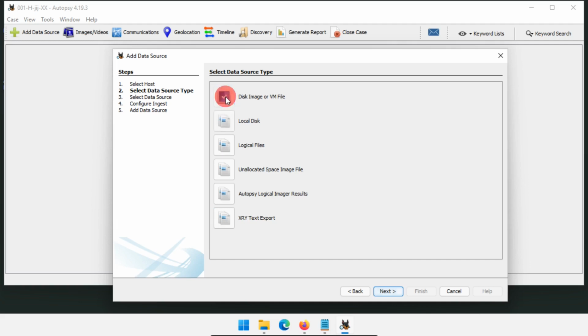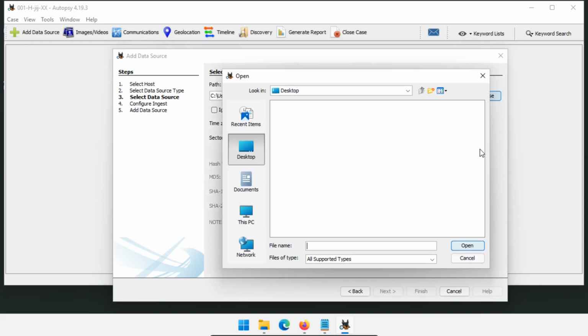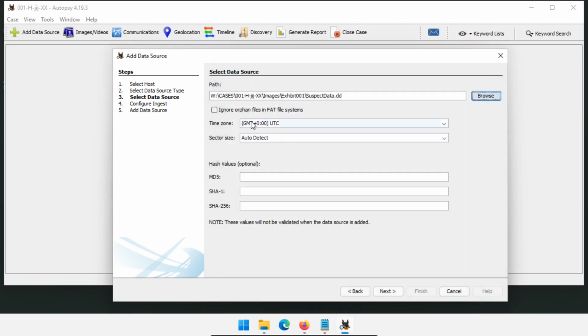We're going to do a disk image. Click Next. And then where is this disk image located? So I'm going to go to Browse, and we are in Cases, Case Number, Images, Exhibit 1, and then suspect data.dd. So that looks okay. The next thing we have is the time zone.